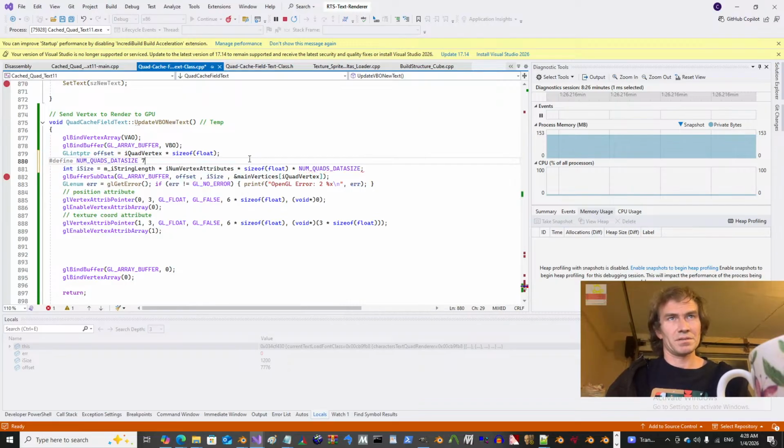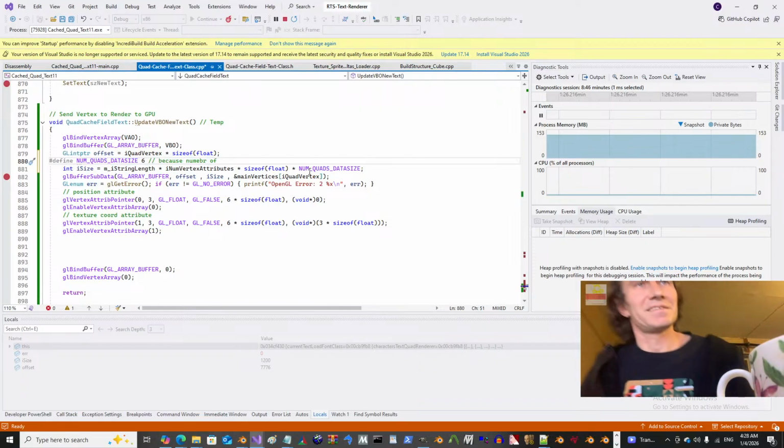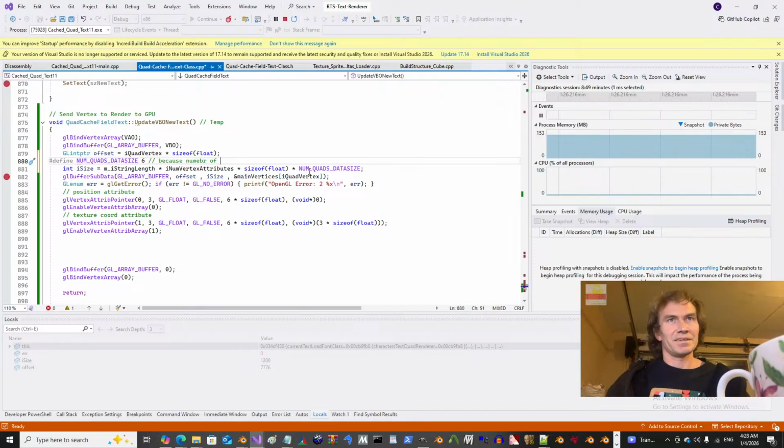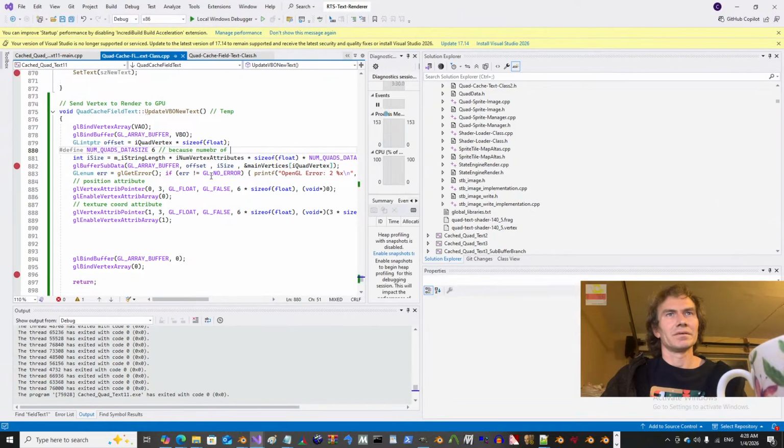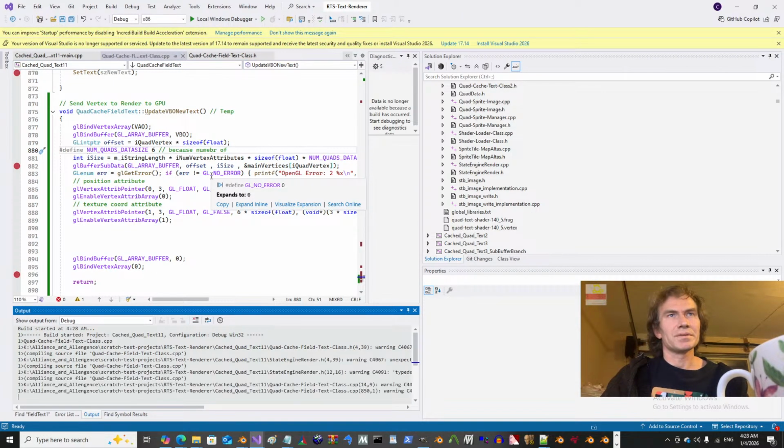We need to multiply this by 6 because there's 6 vertices. That's the number of attributes, but we never multiply by the number of vertices. So 50 divided by 6 is around 10. That's why it looks like it updates right. But the thing is, it's still updating the other characters. Like, what the hell? How is that working? That would be obvious.